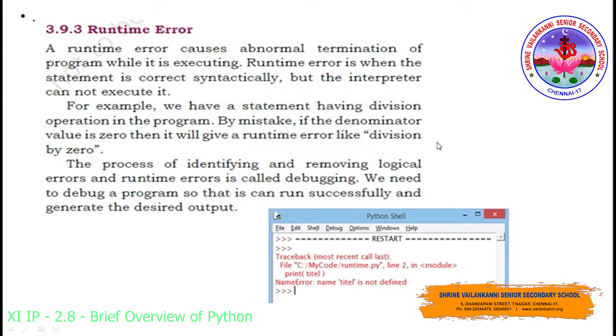Clear? So whatever program statements we are working with, we have to identify and remove the errors before we try to execute the program. Even in Python, it will not allow you to move on to the next statement when you commit an error syntactically, or when you commit a runtime error even. So we have to be very careful when we are working with the program.